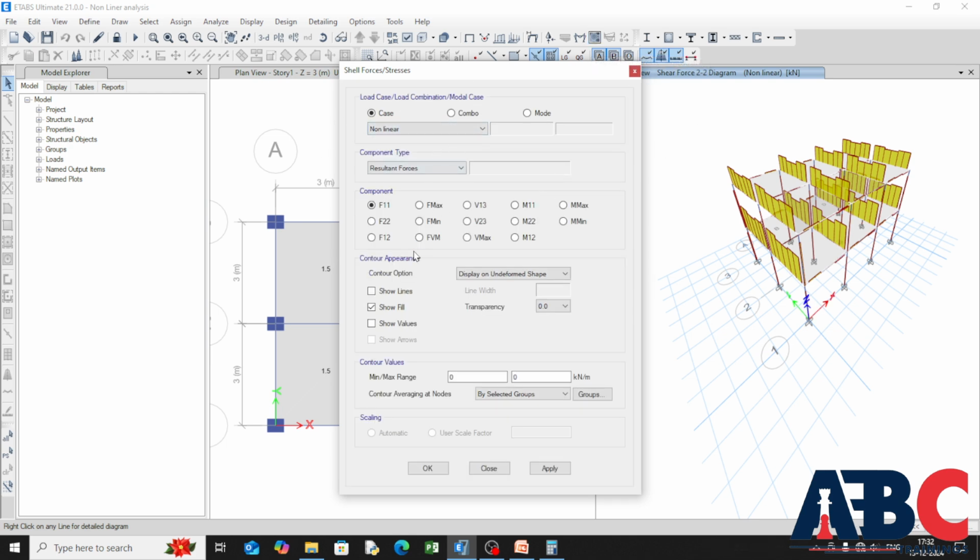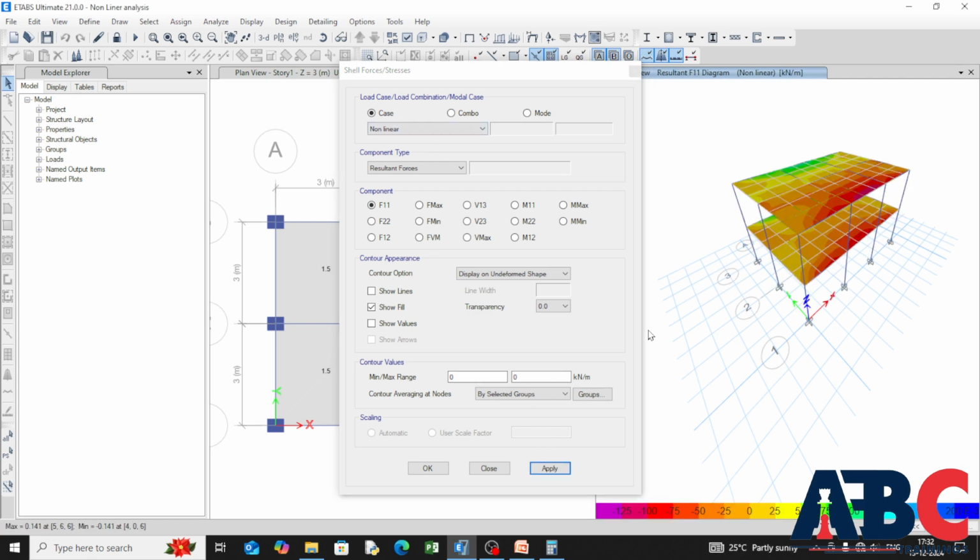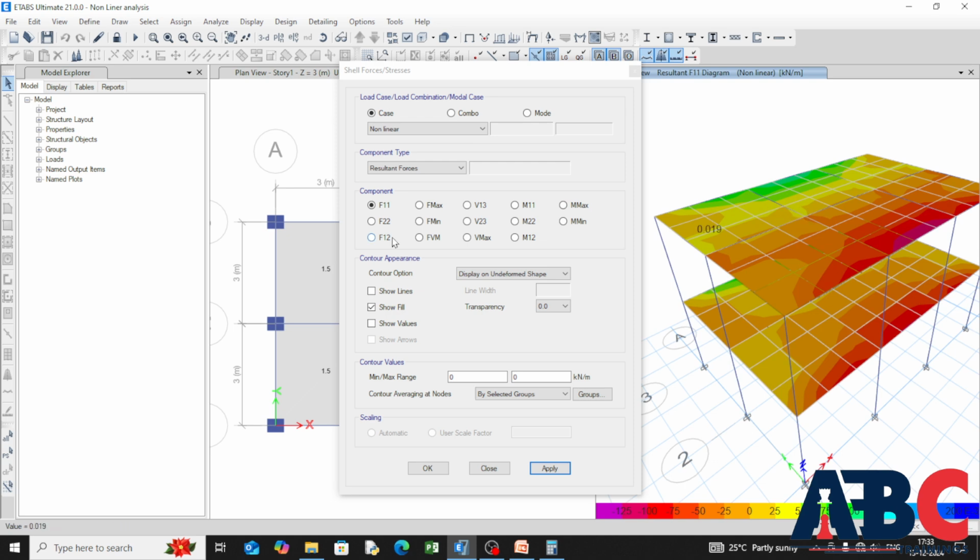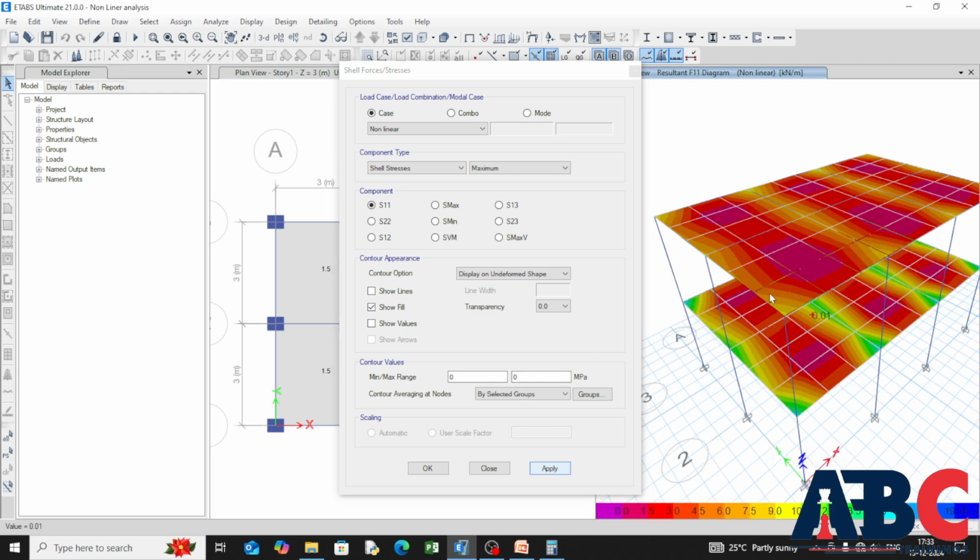Now we are going to check shell stresses for non-linear. You can see shell stresses for non-linear, resultants or shell stresses, visible face, top face, bottom face, maximum. I'm going to choose maximum and apply. This is the maximum at the point, and you can move your cursor. Here you can see. Similarly maximum here, apply. Like this.